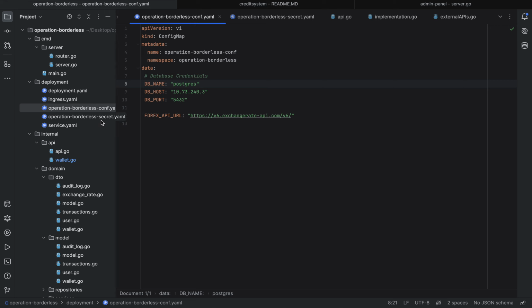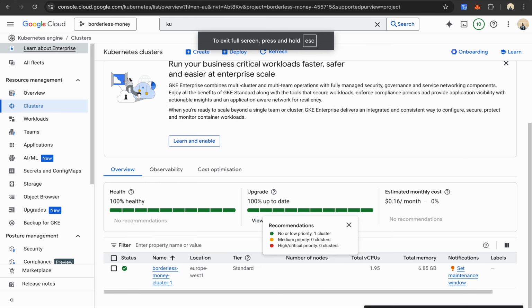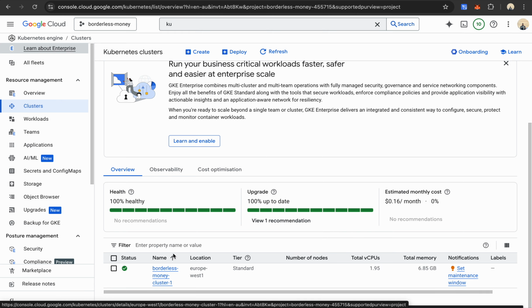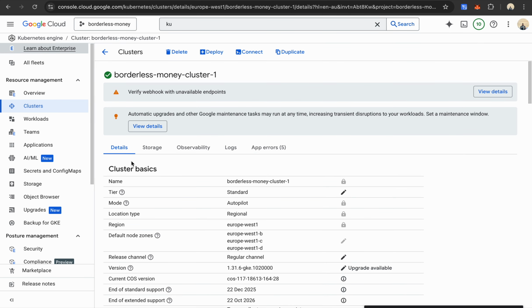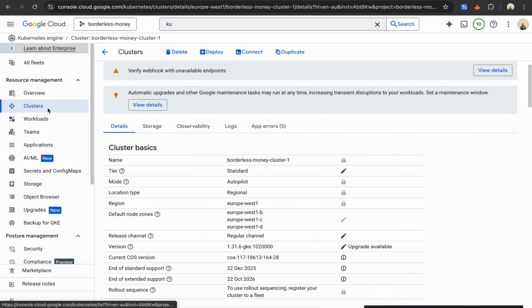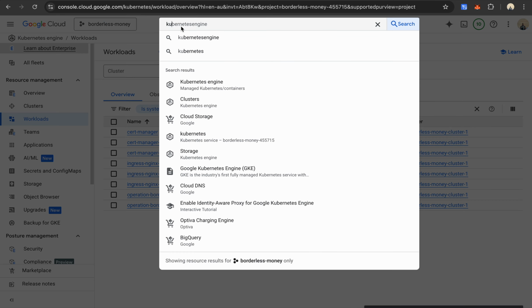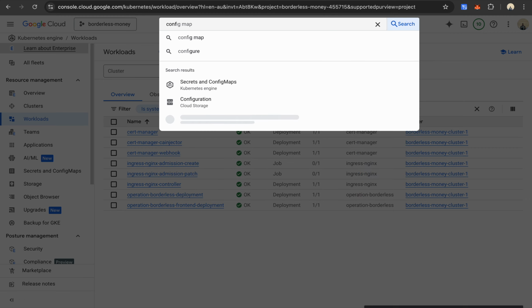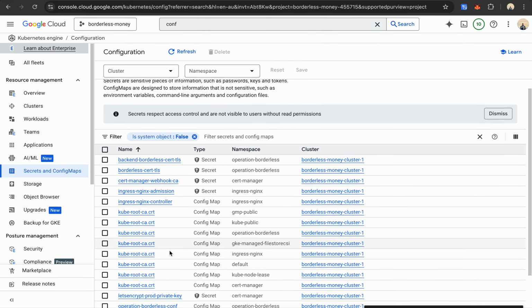So you set up your GCP. You come here and set up your cluster, and after you set up your cluster, you check your work. You go into your cluster. This is your basic cluster setup, right? And then before you push it, let me show you the configs that we push. It's under secrets and config map.